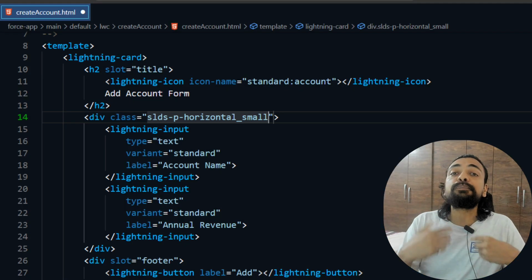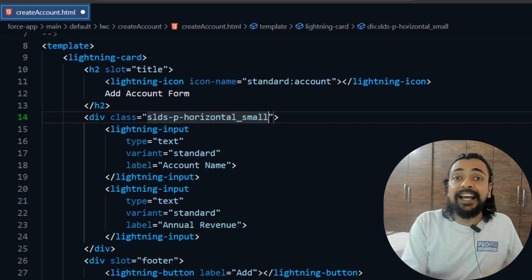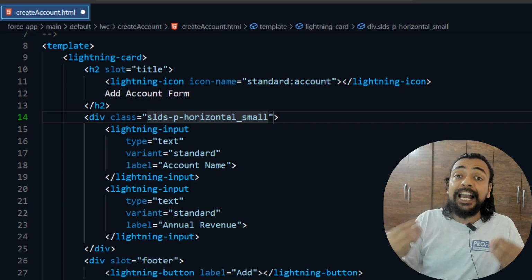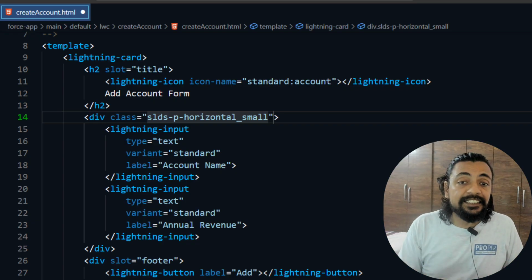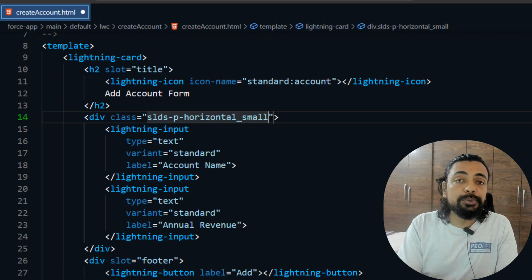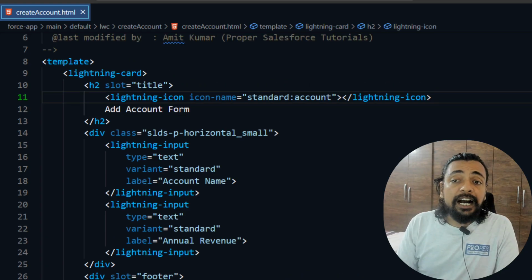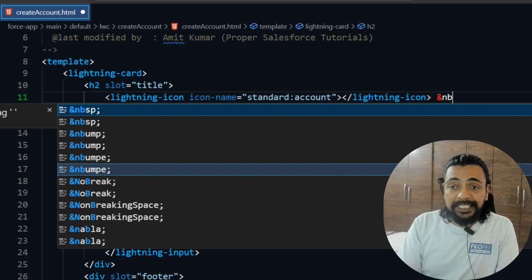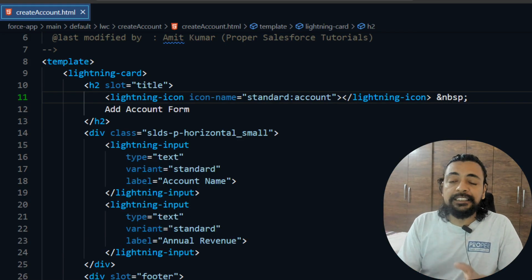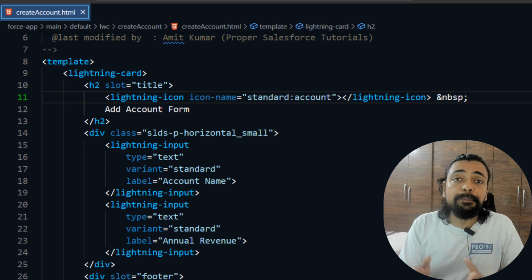Actually, Salesforce provides us with some predefined classes, and by including these classes in our LWC, we are actually using some predefined CSS. Now this specific CSS is to add some small padding around that specific component, which I am going to use here, and after the icon I am going to include an ampersand NBSP. Now ampersand NBSP is to provide a blank space. So after this icon I am going to provide a blank space and then Add Account Form.